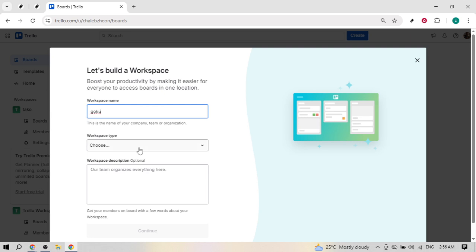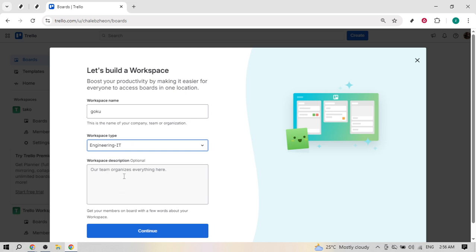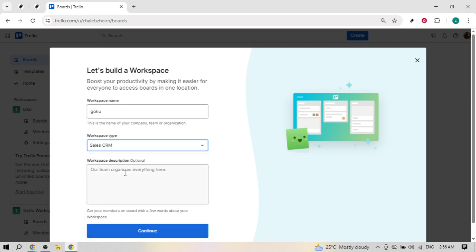Next, select a workspace type. This choice doesn't lock you into specific features, but it helps Trello tailor recommendations and templates. Choose the category that best matches your use case, whether it's business, education, nonprofit, personal, or something else. If you're unsure, go with the closest fit. You can always adjust your approach as you build boards.